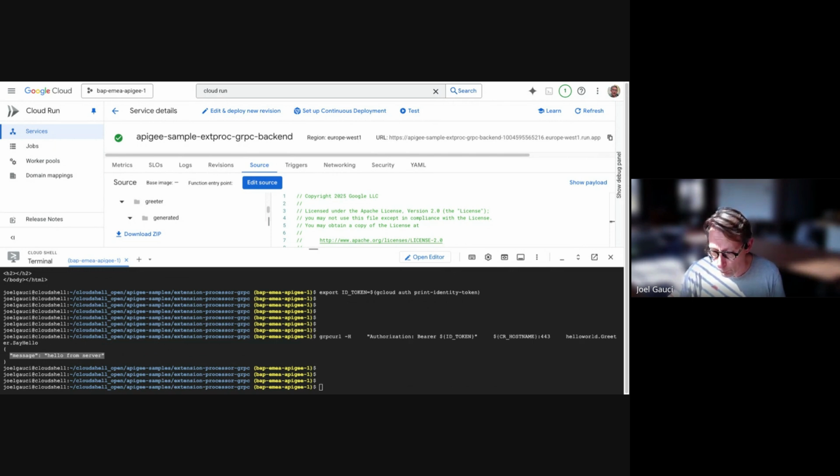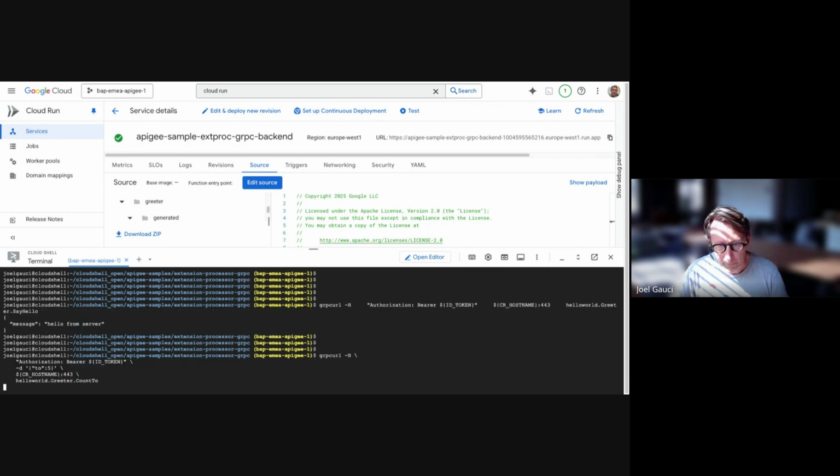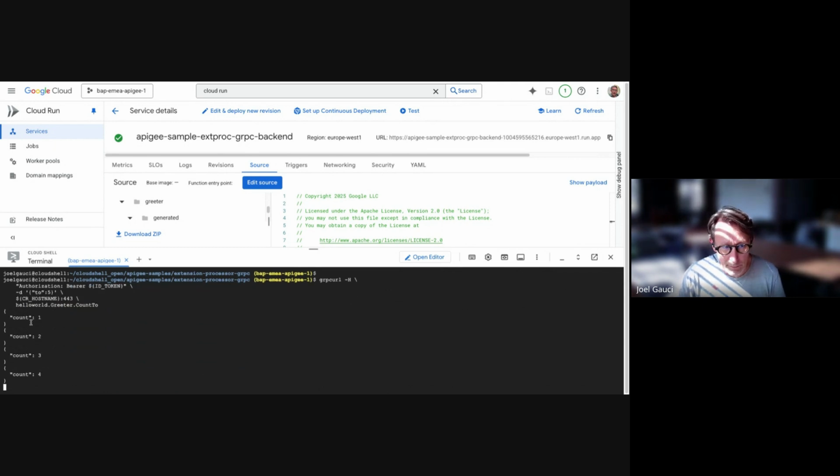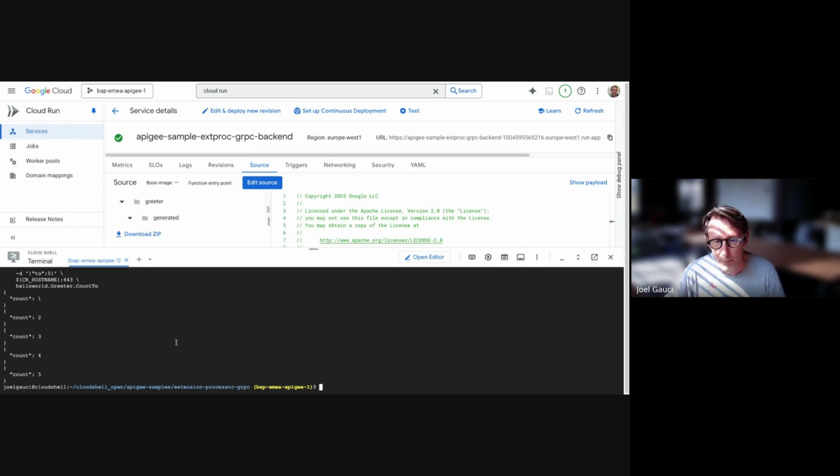I can also use the count2 method. And the same here. Now we have something based on streaming. So every second I deliver a response. The counter was set to 5. So every second, 1, 2, 3, 4, 5, I can see here the response sent back by the gRPC server as a stream in the response.